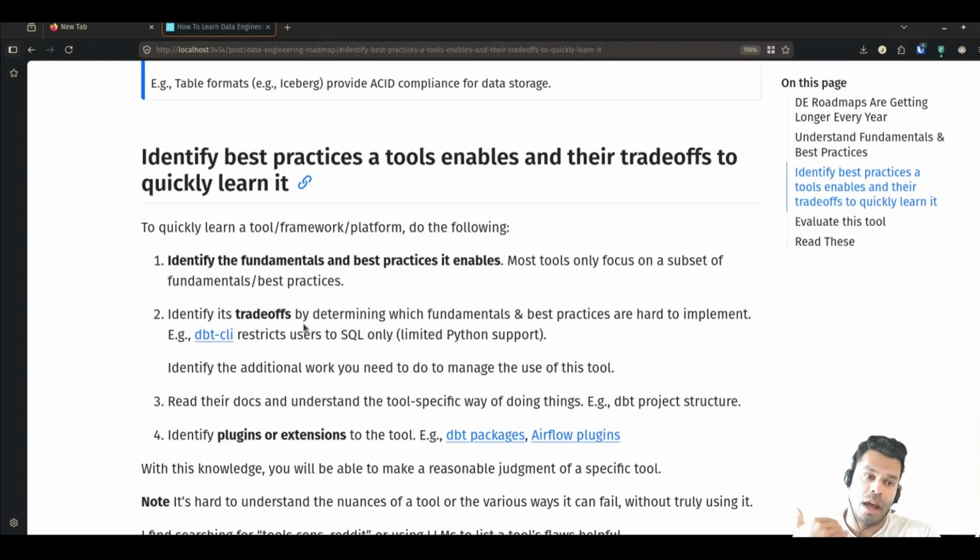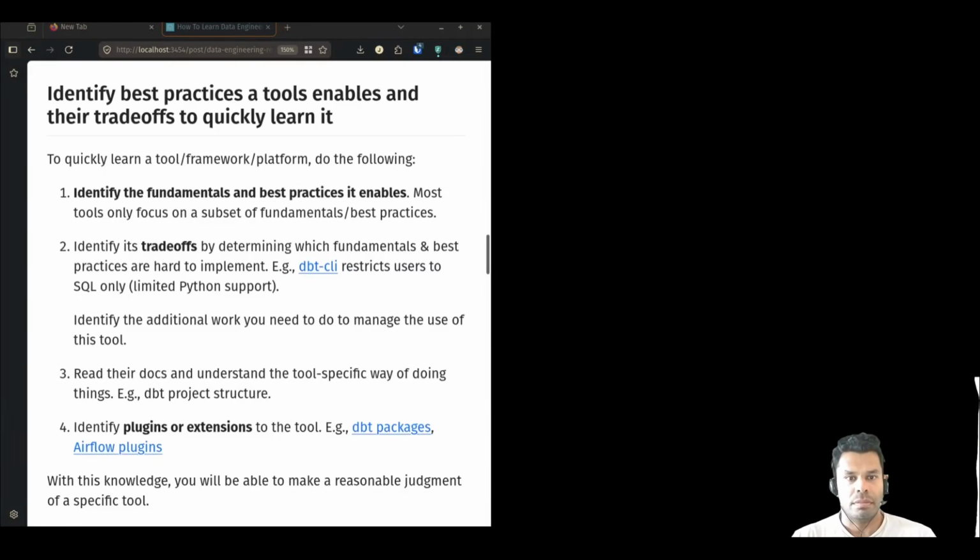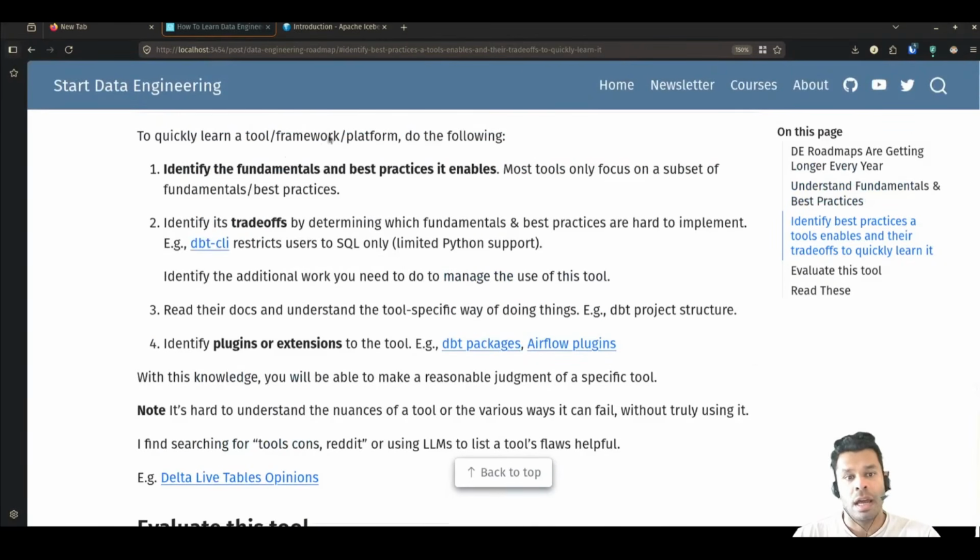The first one is understanding what fundamentals and best practices it enables, and understanding the trade-offs it comes with, and then reading the docs, trying it out, and looking for community built around this tool. Let's look at an example. Let's assume you want to evaluate Apache Iceberg. Let's first identify the fundamentals and best practices it enables and identify its trade-offs.